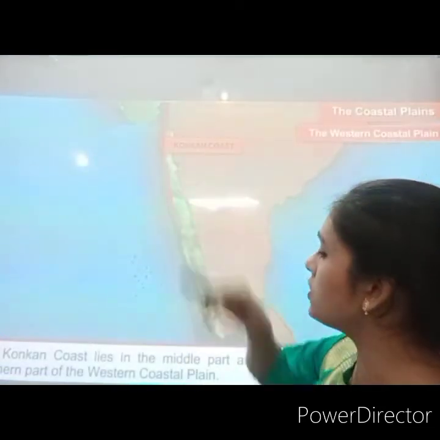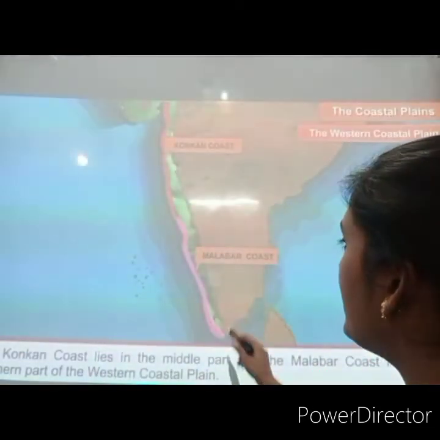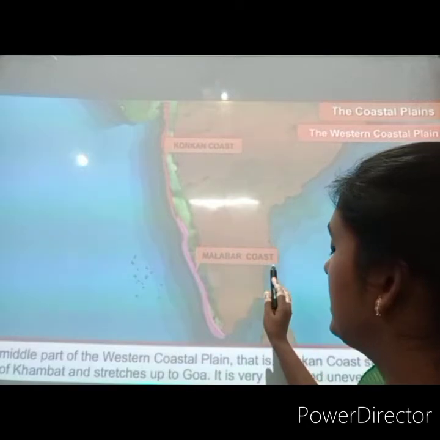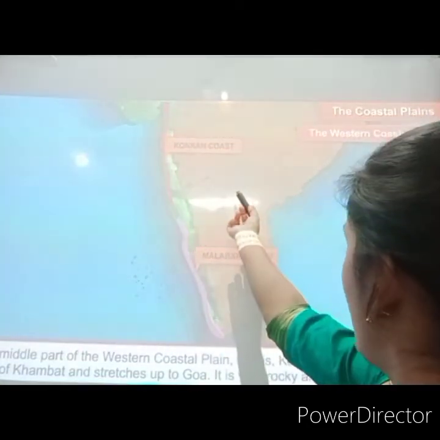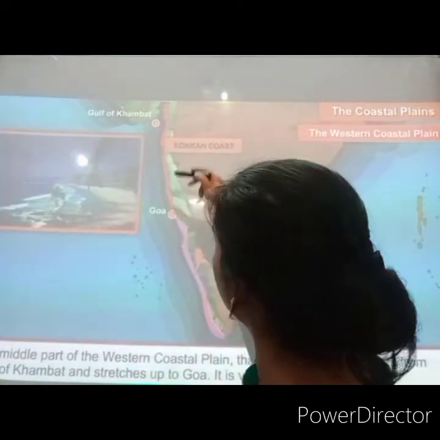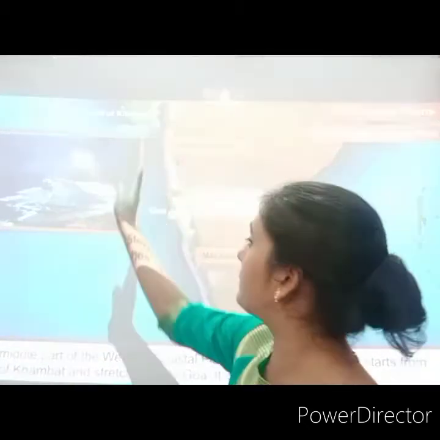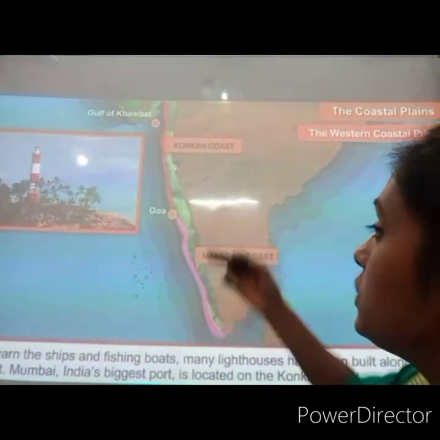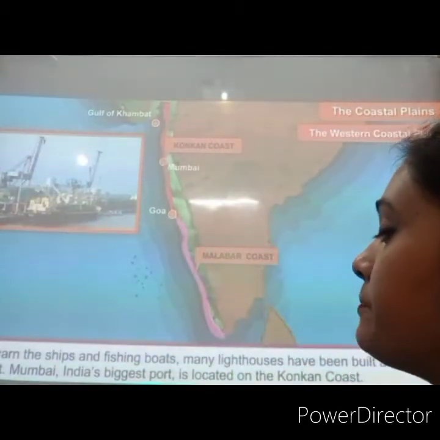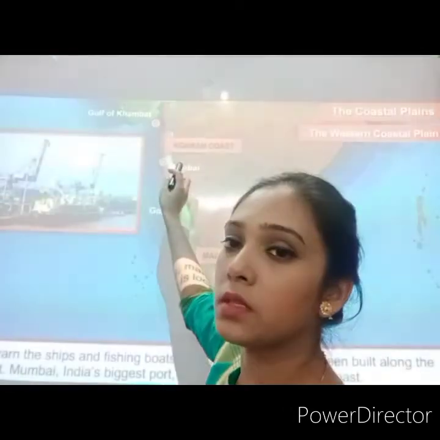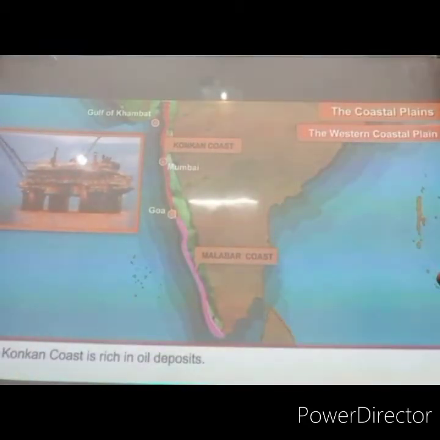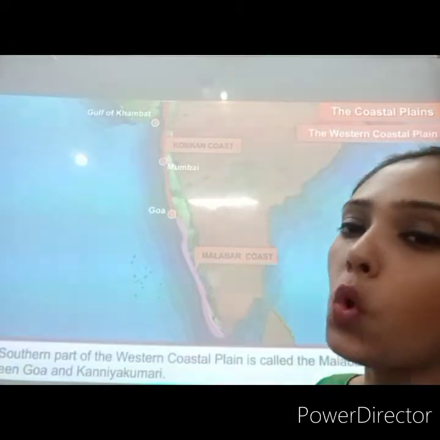Then the second part is the Konkan coast. The Konkan coast lies in the middle part, this part, and the Malabar coast lies here. The Konkan coast starts from the Gulf of Khambat and stretches up to Goa. To warn the ships and fishing boats, many lighthouses and beacons have been built here. Mumbai, India's biggest port, is located in the Konkan coast. The Konkan coast is rich in oil deposits.